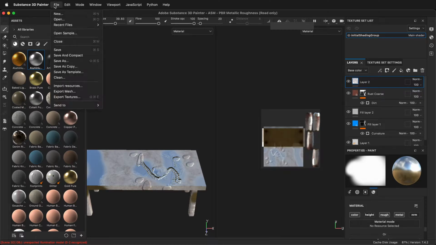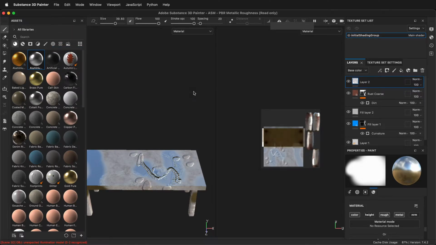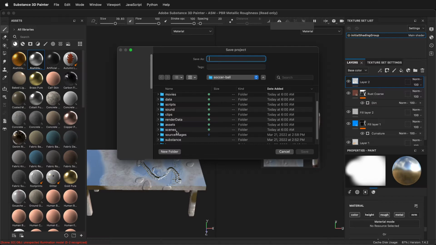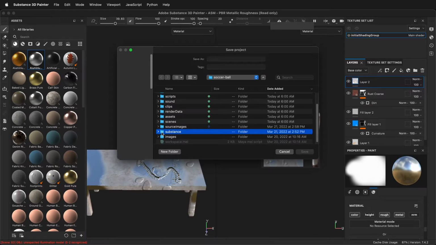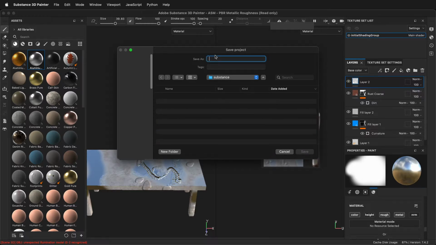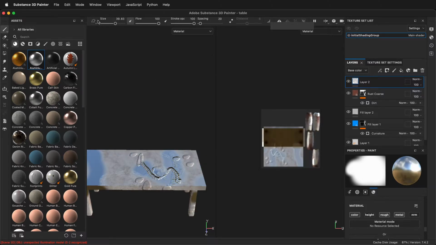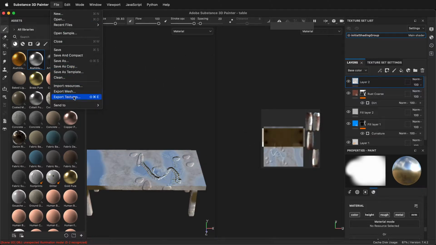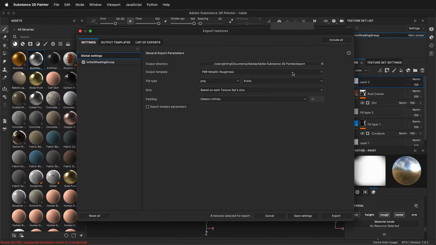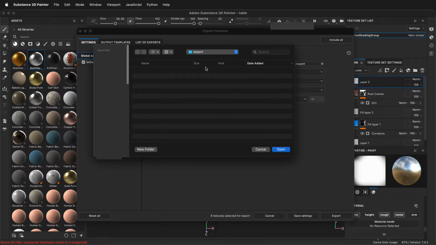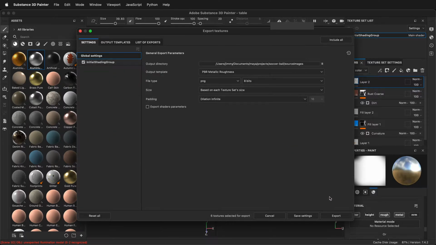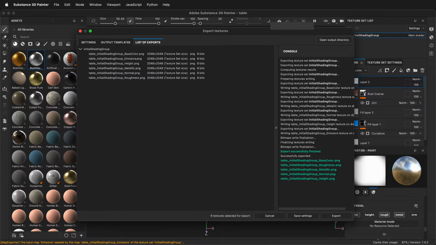What we want to do is first File, Save our substance file. And you can save that in your source images or in your substance folder, either is fine. And then we'll call this table and we'll click save. Then what we want to do is export our textures. So we go File, Export Textures. And then we want to click this and pick our source images folder inside our Maya project. So this is my source images folder. I click open and then export. So all my textures are now exported.